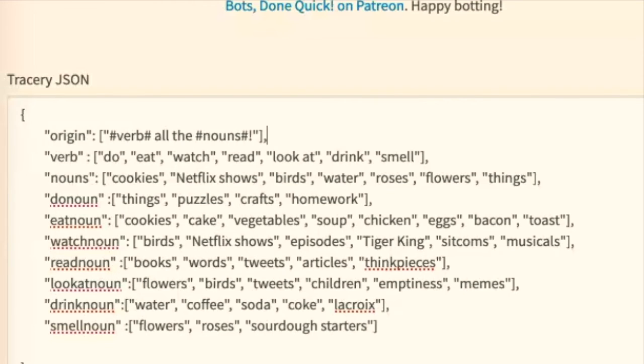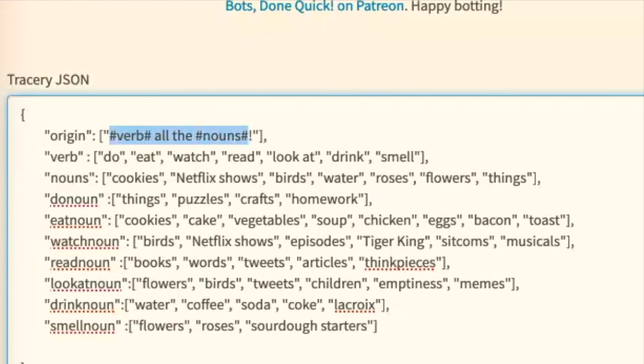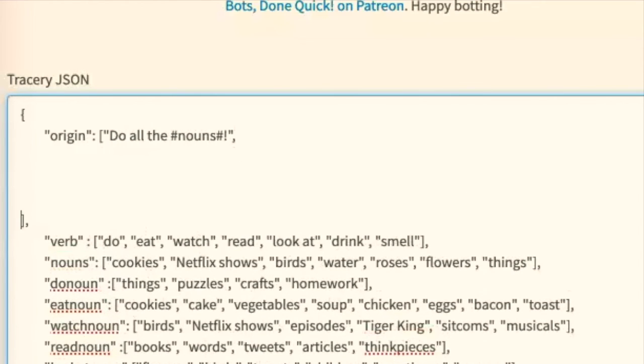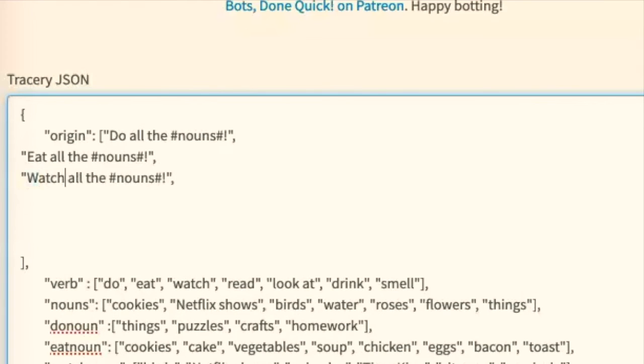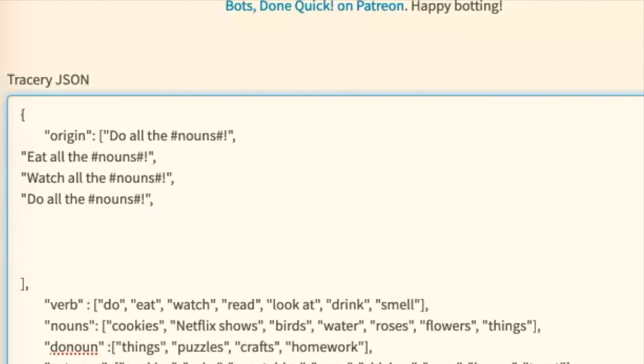So the simplest way to do it is to create lots of origin phrases where instead of having verb be generated, we're just going to say specific verbs. So this becomes do all the nouns. Let's give ourselves lots of space where we can kind of see what's going on. Copy that. And then we'll have eat all the nouns, watch all the nouns, and so on, all the way down.